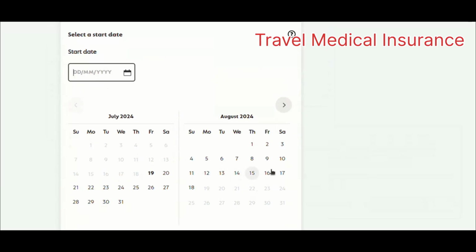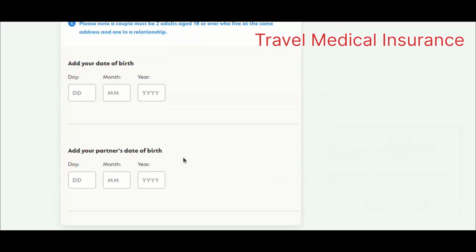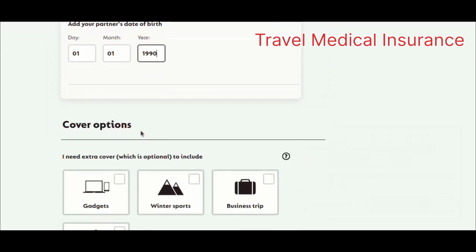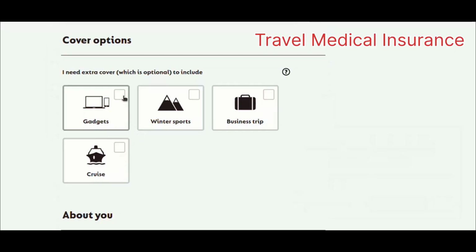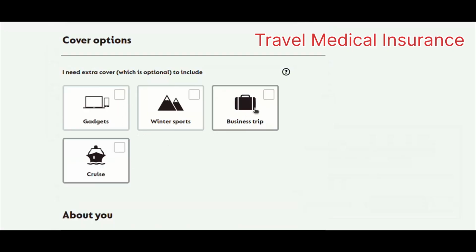Not just for the travel dates; let's say you are applying for 1 year or 6 months, because you don't know for how many months you are going to get that visa. So it is better to get travel medical insurance for 1 year. And you need to fill up all your personal details here. There are other cover options you can select, and accordingly your payment will be applied.